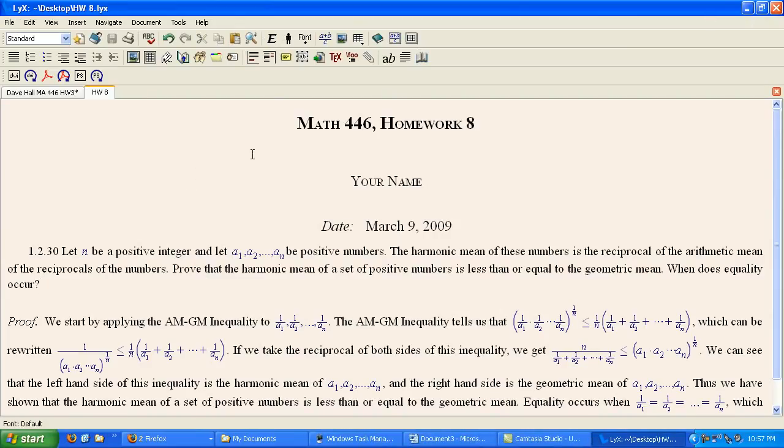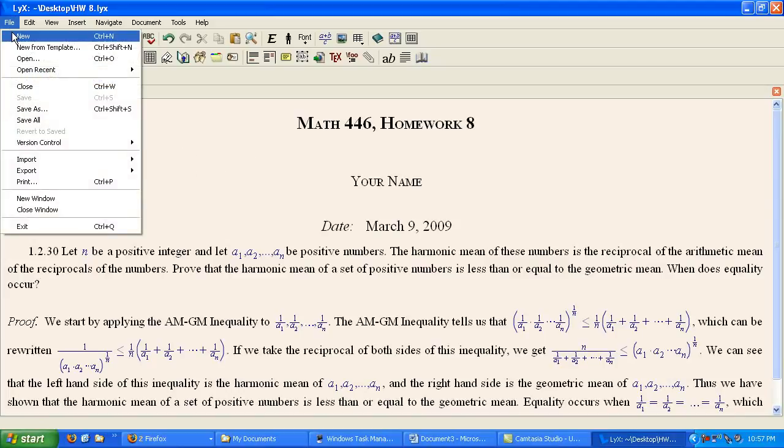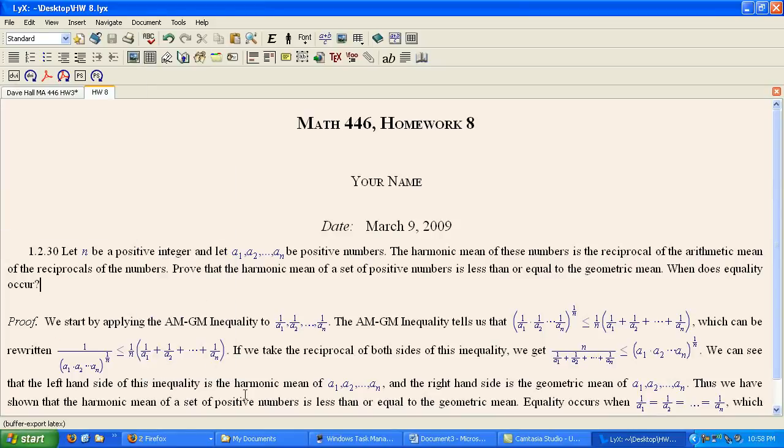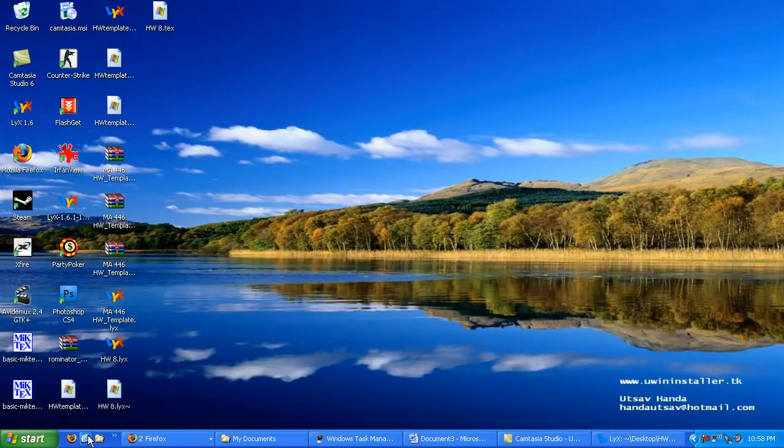Now, the way that you submit this homework to the professor, he does not use LyX, so we will need to send it to him in a different format. We will go to File, Export, LaTeX Plain. Okay, hit LaTeX Plain, and there will not be a dialog to tell you where it's saved. It's saved in the same folder as wherever the .lyx file is saved. So there we have it. I did it on the desktop, hw8.tex, and I'm going to send this to the professor by attaching it to an email. So that's it. That's basically everything.